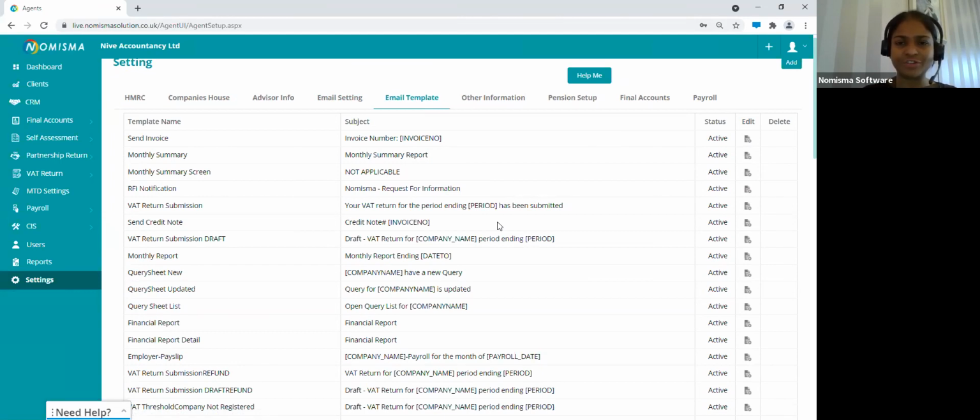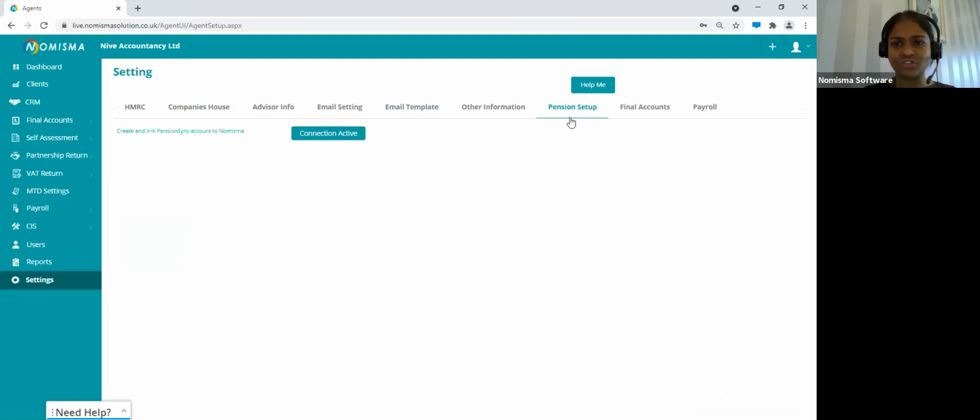So you can ignore this other information section, but I'm going to talk to you about pension setup. If you're going to be using Nomisma's payroll module, and if you're going to be linking in with Nest, Aviva, the People's Pension, Smart, etc., before you do that, you'll need to come here, click on pension setup, and you'll need to make sure there'll be a button here.